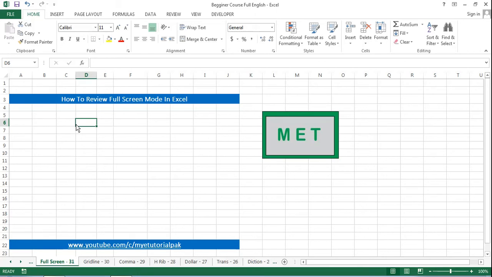In this tutorial I'm going to teach you how you review full screen mode in MS Excel 2013. This is a very basic thing because we are working on a beginning course, and I'm trying to cover all the basic things.